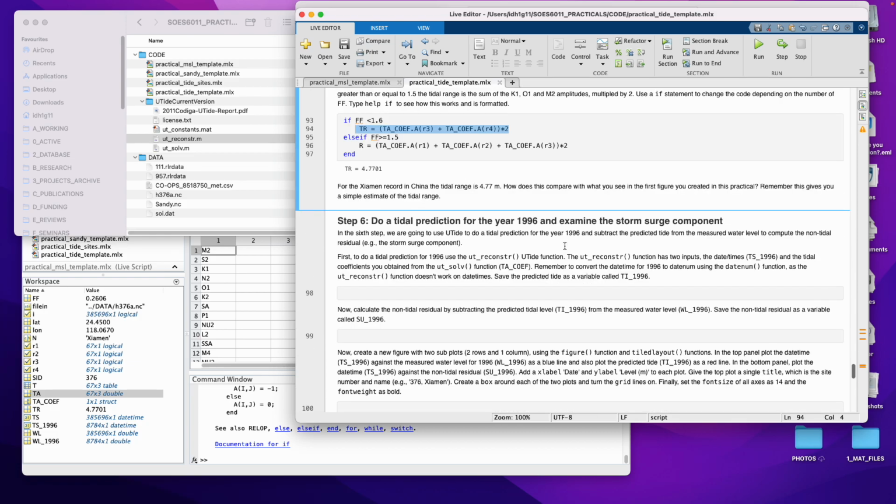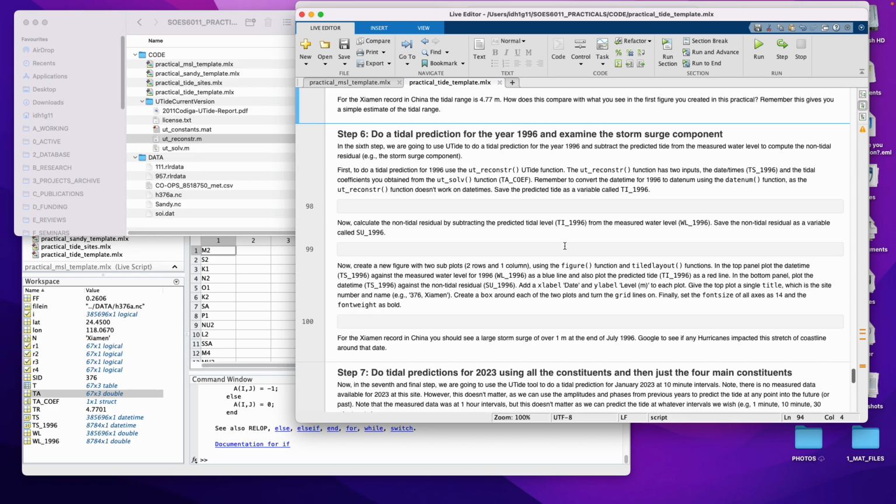Okay, what we're going to do now is predict the tide. So now that we've done the constituents, we can use the other function that's available in UTide, this UTide reconstruct. So you use solve to do a harmonic analysis. Now we're going to do a tidal prediction. So again, every function has outputs in the square brackets, then inputs. So here we're going to have just the tide. And here we are going to reconstruct the tide.